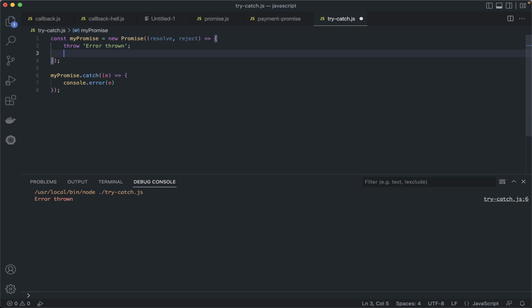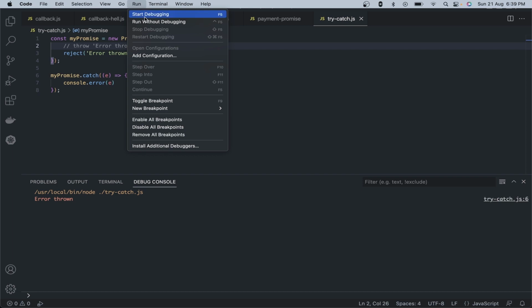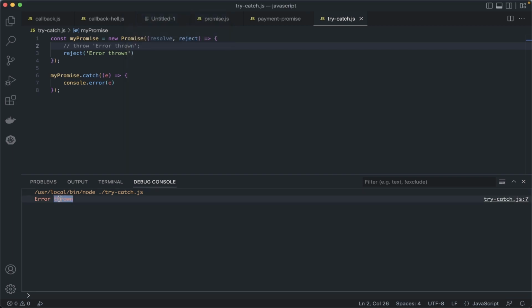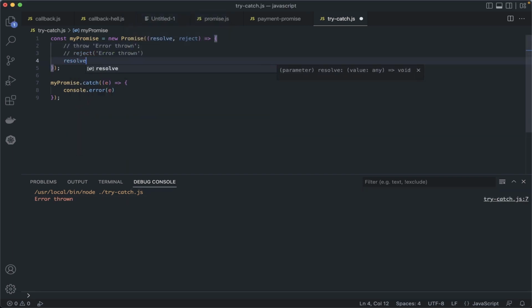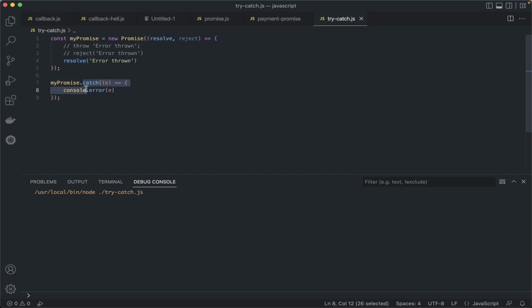Likewise, I can reject a promise and catch it from the catch block. Let's just comment this out. Now if I run this, I will get the same result. As you can see, the same result. Now what if I resolve this promise? What do you think should be the result? It is blank because my catch block wasn't triggered at all. It only works with an exception being thrown with the throw keyword, or you can reject a promise that would also be handled by the catch block.